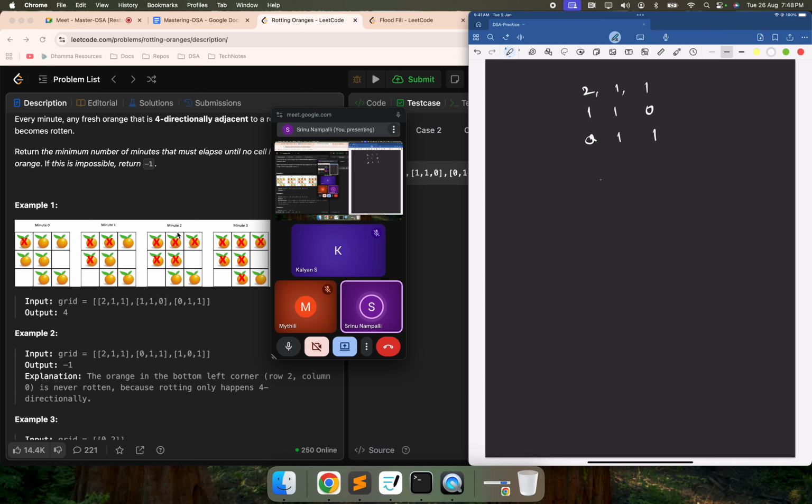So initially you have 0,0 in the queue. And we know that total fresh oranges are 6. Okay, now let's move on. Which is connected to these two cells? Okay, so let me update quickly. So it means this cell will get added, that cell will get added. So obviously this will become 2, and this will become 2.